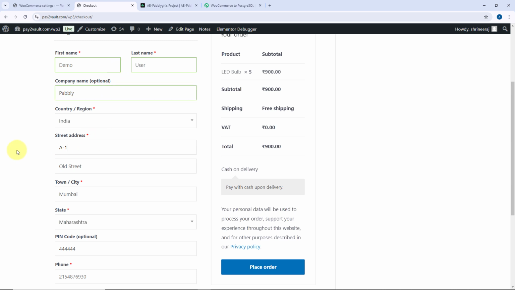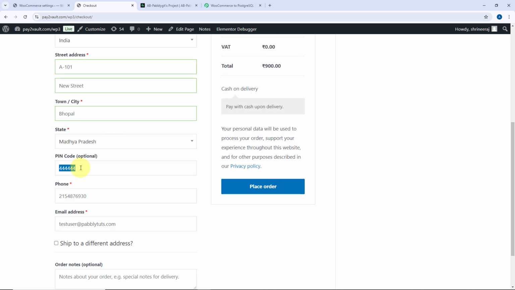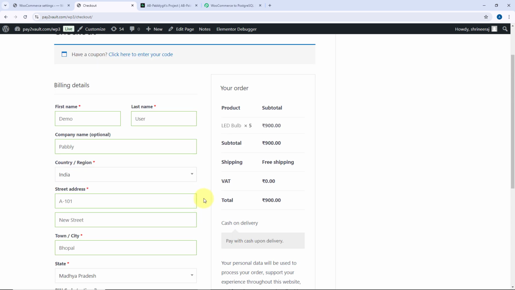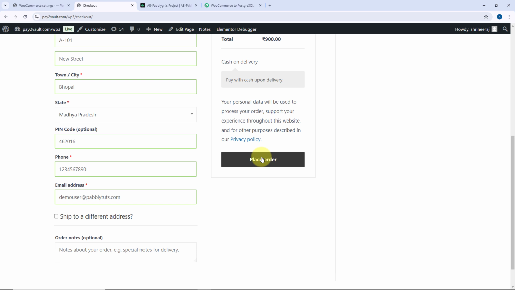This is the new address, A101 New Street. The city is, for example, Bhopal. The state is, for example, Madhya Pradesh. Zip code is this. Then this is another dummy mobile number which we are entering. Then the email address is demoUser@pabblytudes.com. So just now what we have done, we are placing a fresh order, a new order of LED bulbs. The quantity is 5. The total amount is 900 rupees. And these are the details of the dummy customer. Let's click on place order.